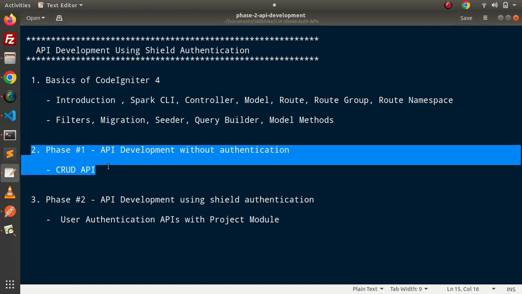After getting full confidence in the basic concepts and the first phase of API development, we can go ahead with the Shield authentication package. Inside this second phase of API development, we'll include everything about Shield authentication. Here we'll create our RESTful web service APIs, and in that case, we'll include Shield authentication. So what is Shield? Shield is a Composer package. With its help, we can create our authenticated RESTful web APIs.